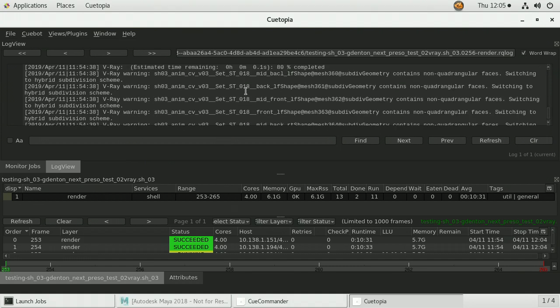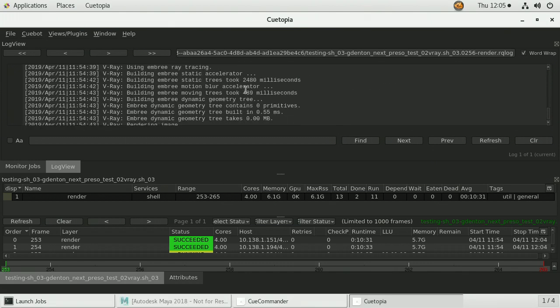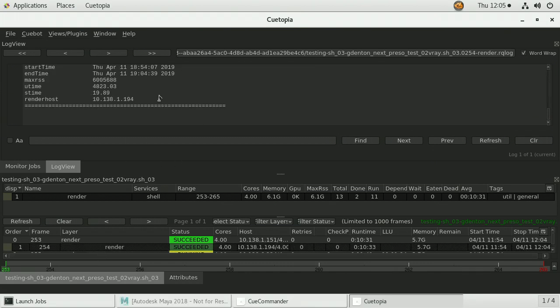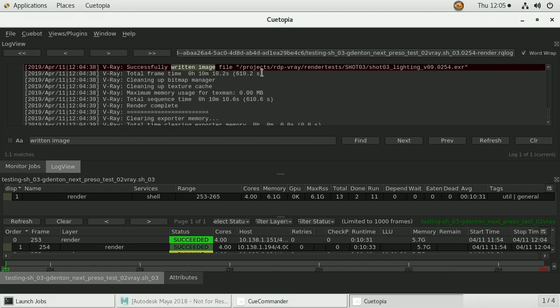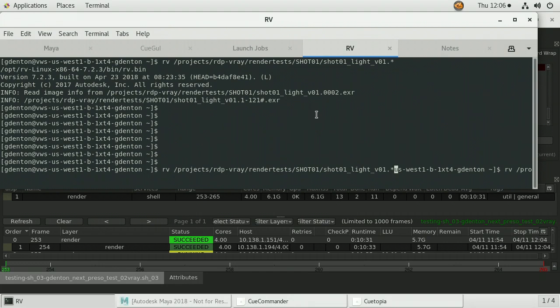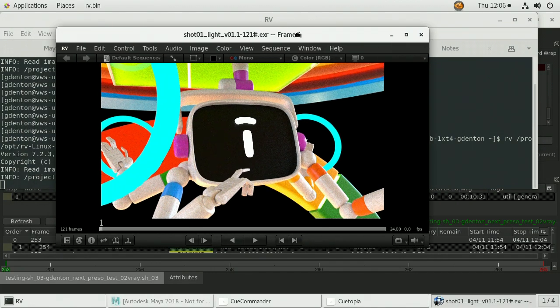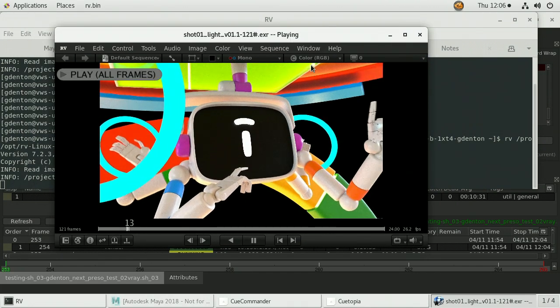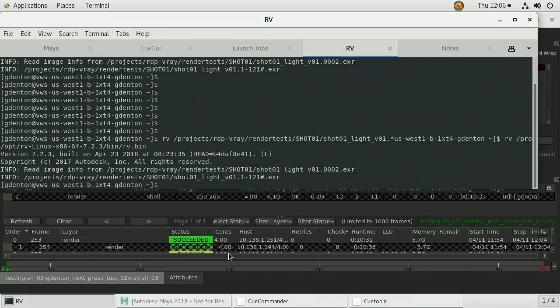And so this is just the standard out and standard error from whatever process was running. In this case, it's the V-Ray log. And if we look at the succeeded one, we can search here for written image, and that's going to give us the path to the file that was actually output. We can go over here where I already have that and launch RV, and our frames are here. So that's launching and running a simple job.